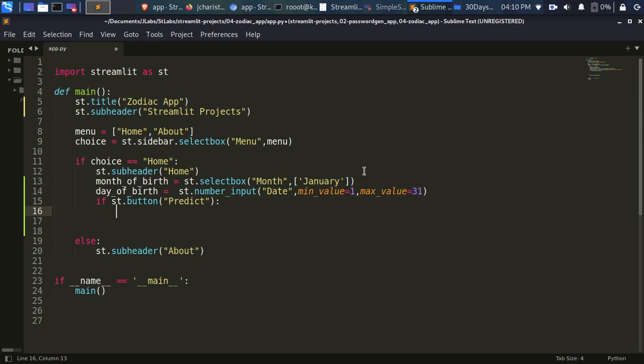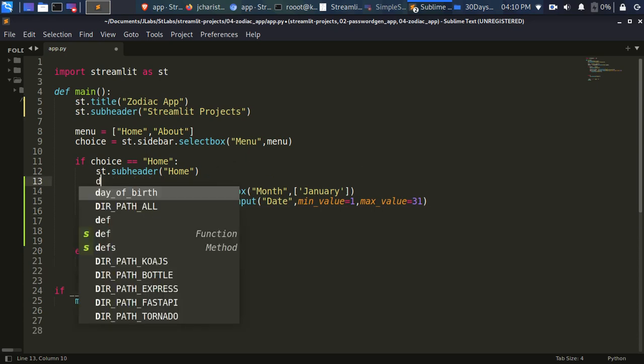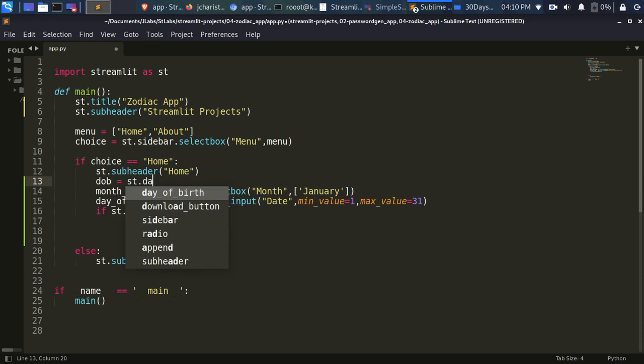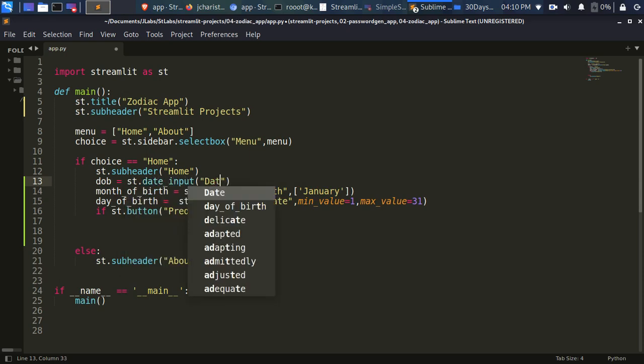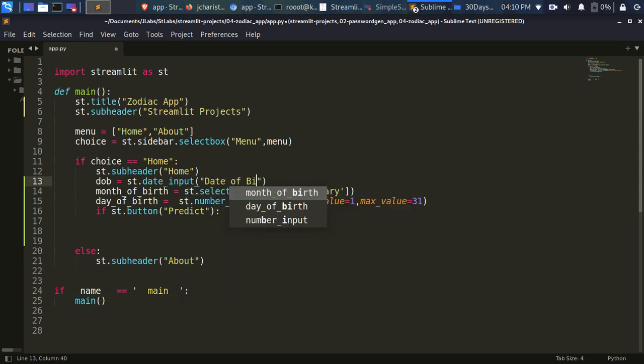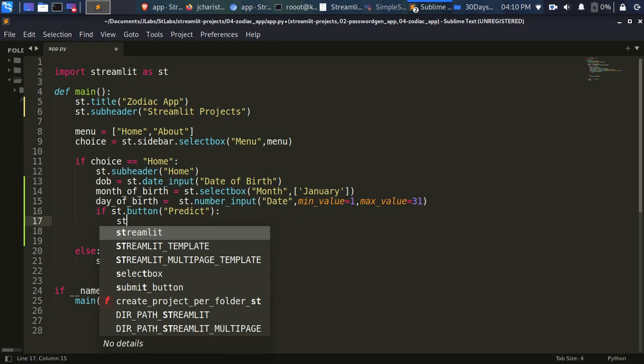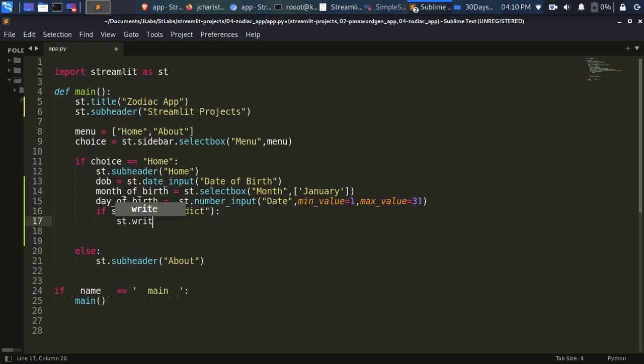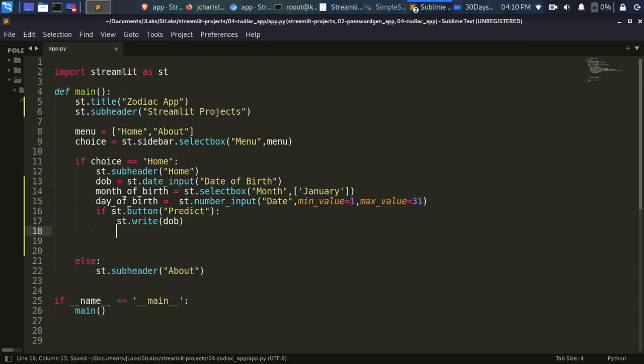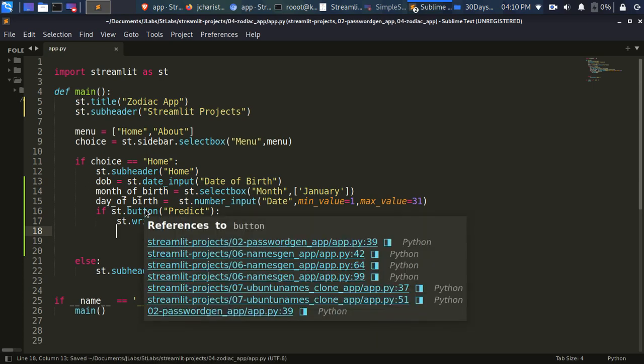So if that is the case, I want you to specify something. We can also add a date of birth. Let's make it st.date_input. I'll put in the date, date of birth, something like that. So I'm just going to specify the person's date of birth, DOB. Then we are going to be using the month and the day to help us predict the zodiac.